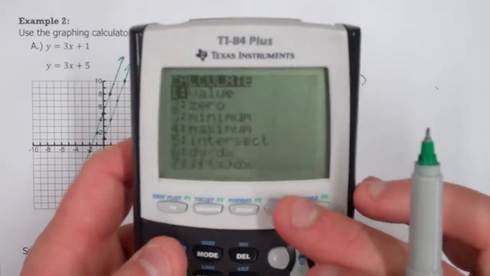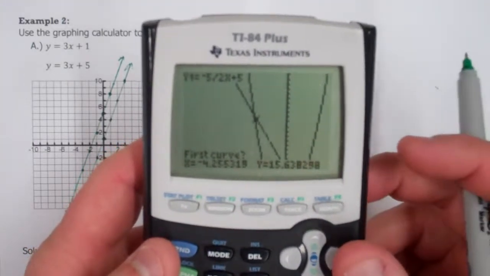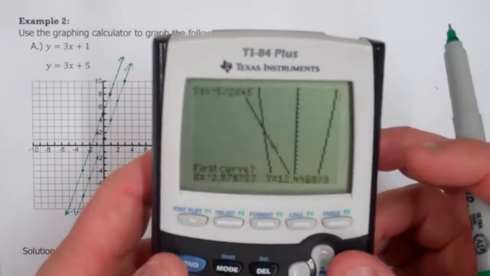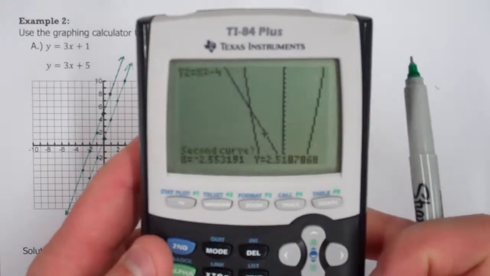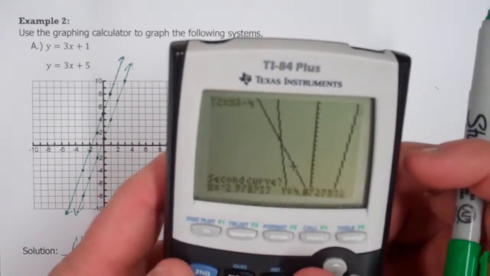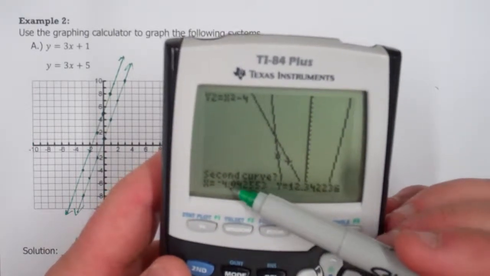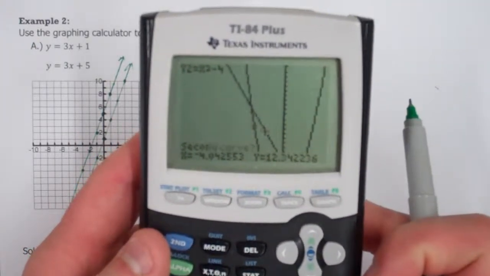So let's go to that calculate menu again, which is second trace. We're going to go down to number 5, or just hit 5. The first curve, it's actually on the line. You can cursor left and right if you're wondering which one it's on. It also tells you it's on y sub 1. So we'll hit enter. The second curve, now let's see here, I'm not really seeing it. Oh, there it is. See the cursor just came through there? You can look at the x if you're wondering where it went. And it's on the second curve, it's on the parabola, so we'll hit enter.